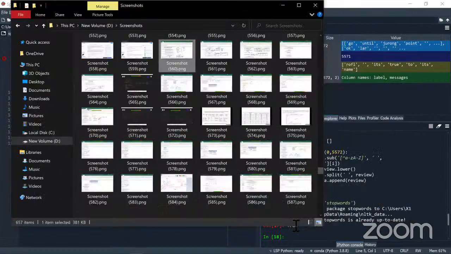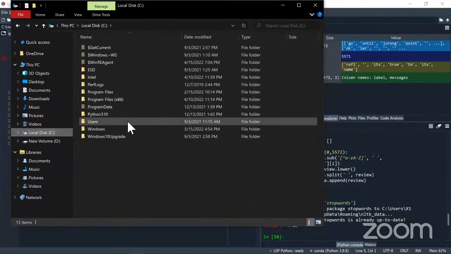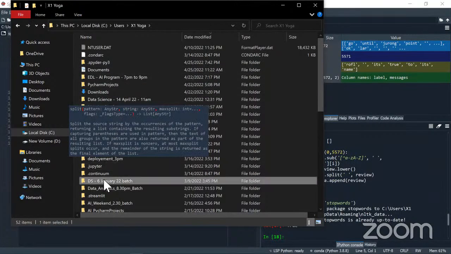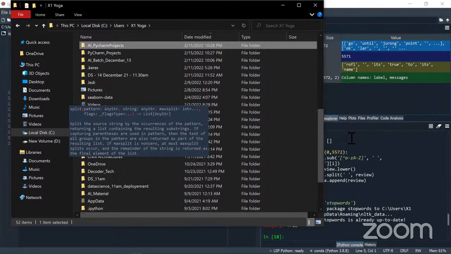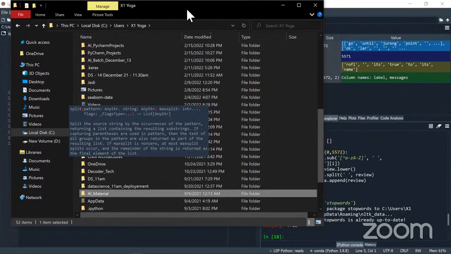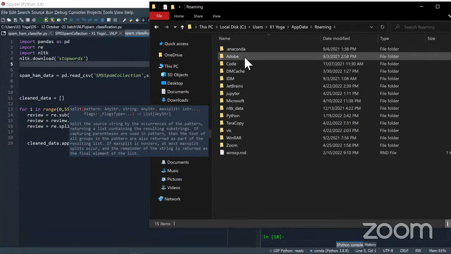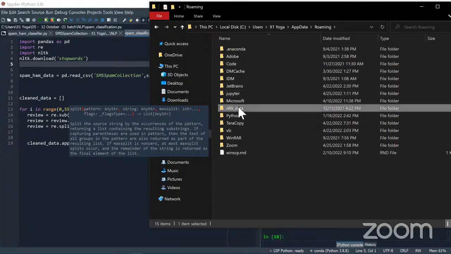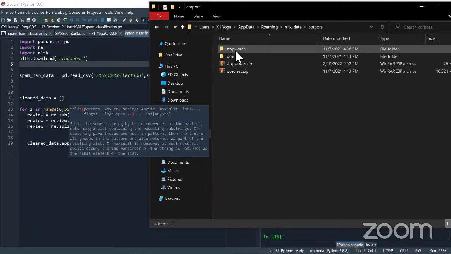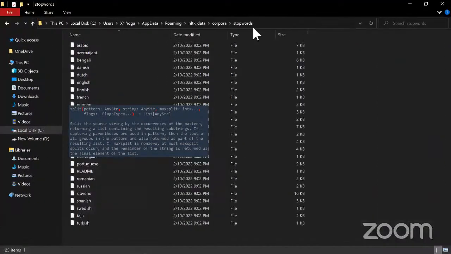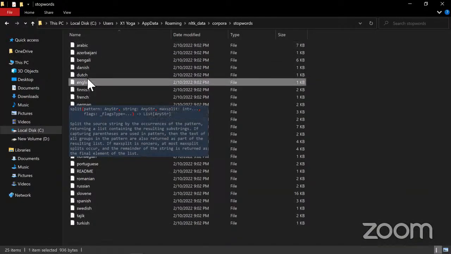Let me get into C users X1 Yoga. I wanted to get into AppData, which is somewhere hidden. Okay, here it is, AppData and Roaming. This is the path it showed me. And here, nltk_data. And here I'm having corpora, stopwords. See, these are all the lists of stop words which got downloaded right at this particular place. I've downloaded it already, so it is saying requirement already satisfied. So Arabic and, let's say, English stop words. Let me double click on it.